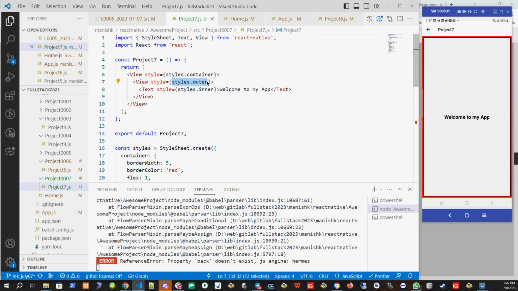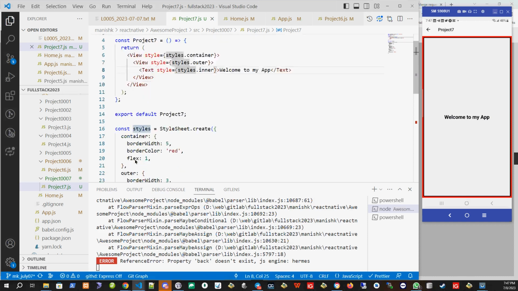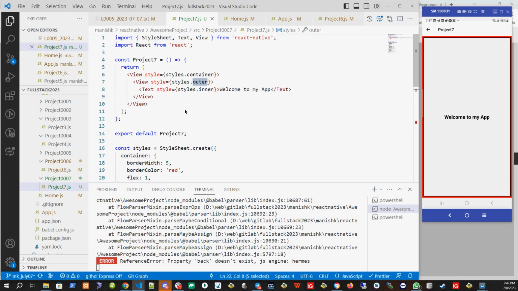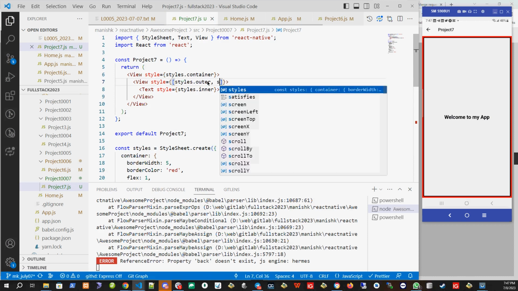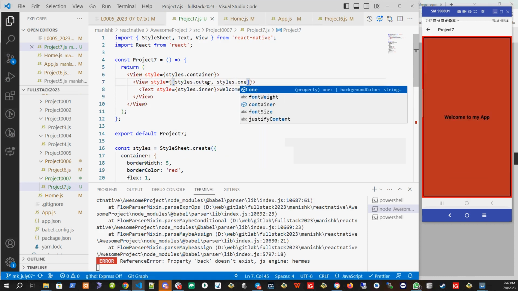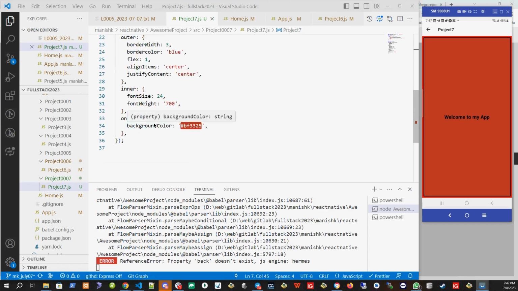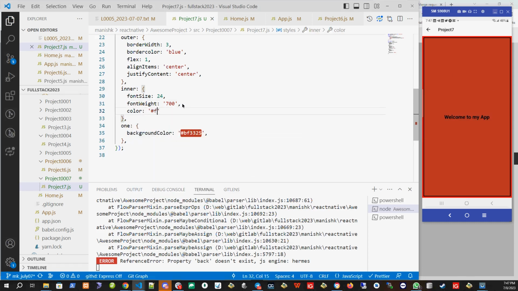So how can I assign two classes here, two styles here? Can anyone tell me? I have done it previously. I want to see if you remember that one. How can I add outer also and one, right? Okay, it has been written correctly. So if I want to put multiple, I will create an array and I will say one. Since I put one here, it becomes red color. And I will also change the color to white. So color is white.